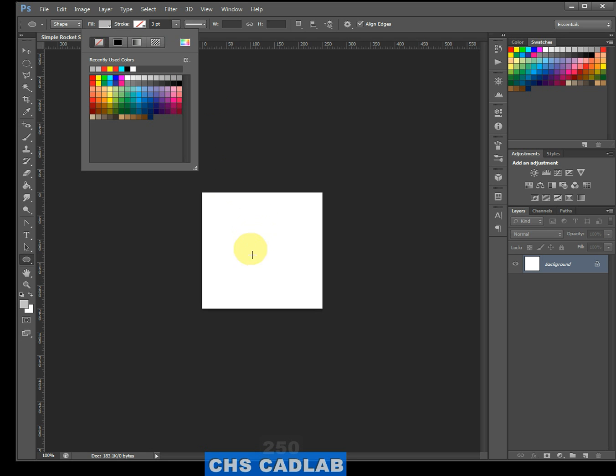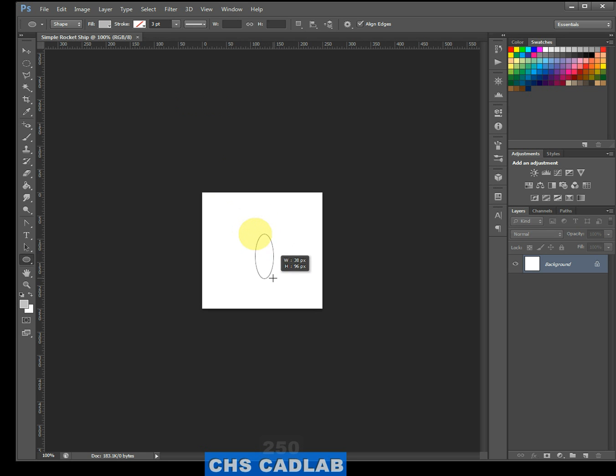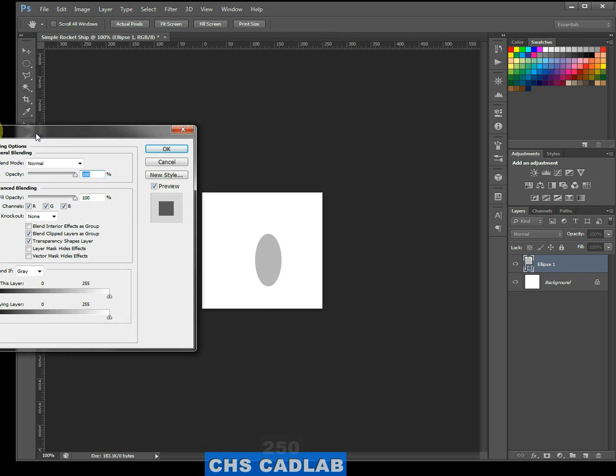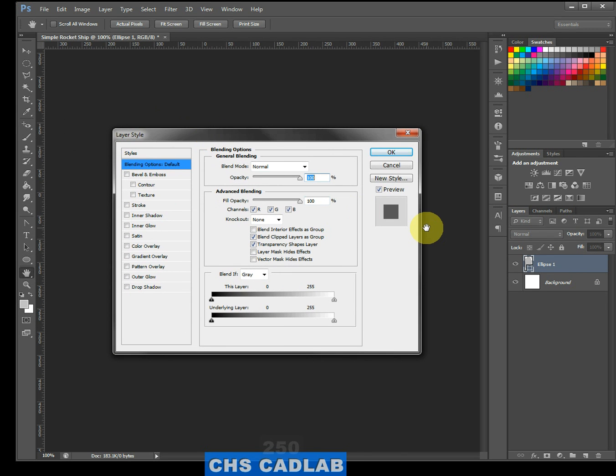Okay. Now, once I start drawing, you'll see the cursor changes and it creates this oval that is filled in automatically with the fill color. Okay. Now, one of the things I want to do is I want to double click on the layer, and that brings up the layer style dialog box.